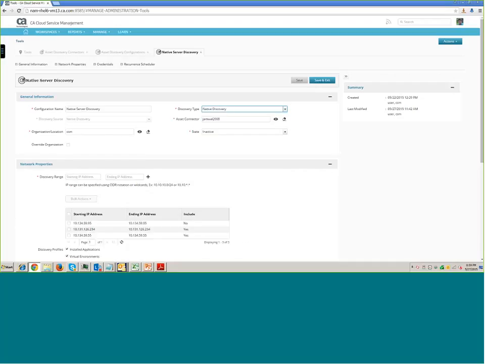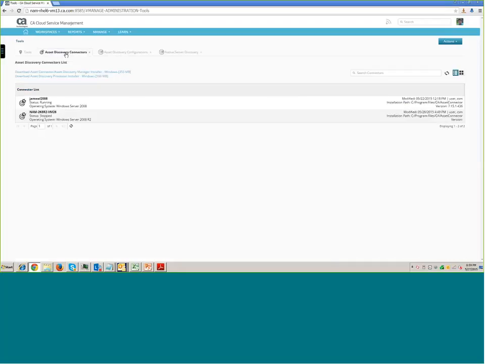So here it would give me the list of connectors. Let me go back a minute to asset connectors. This is the list of discovery managers installed for my slice, or for my environment. I can see one of them is running and one of them is stuck because of an older version. Once I upgrade it, it will get running here. So I have only one connector running.